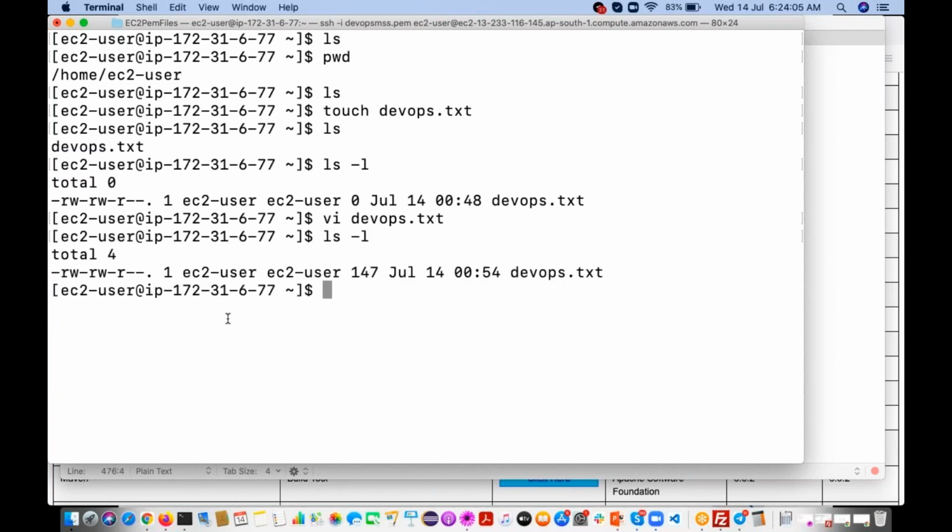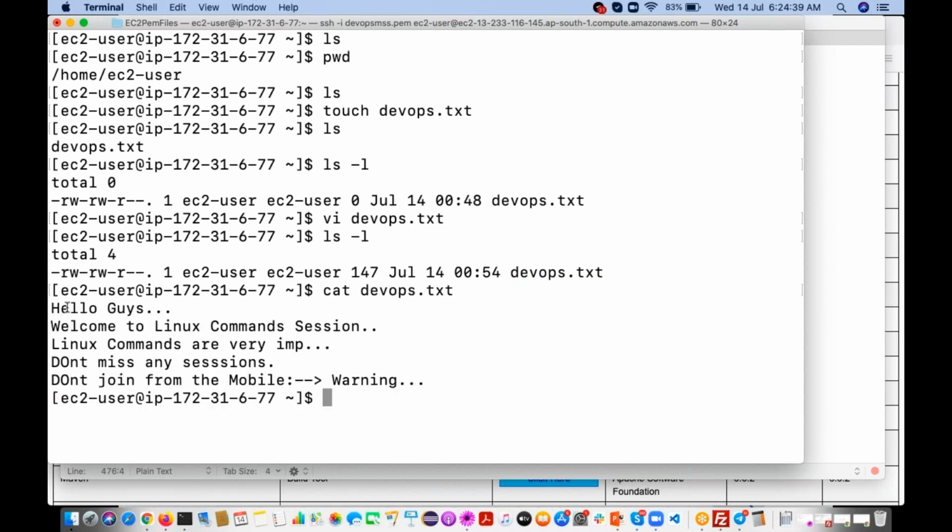Now if you type ls -l, observe that it is showing some size, 147 bytes. Earlier it was 0 bytes. Right. So now I have one file called devops.txt and it is having some content. If you want to see the content in this particular file, we are going to use the cat command. Cat, give the file name. See, it is displaying the content from this particular file.